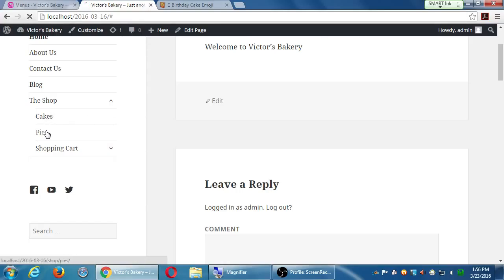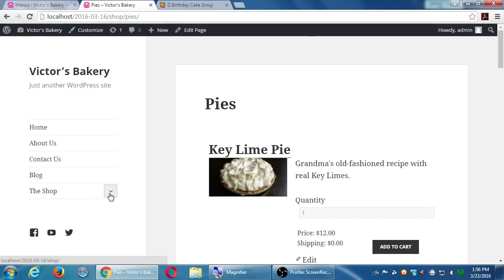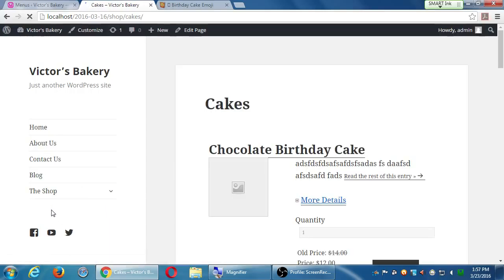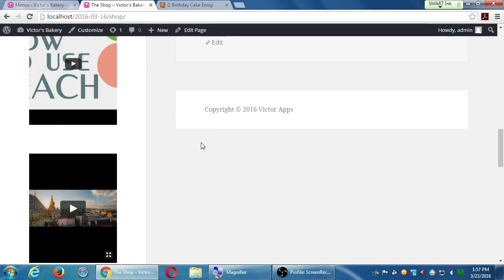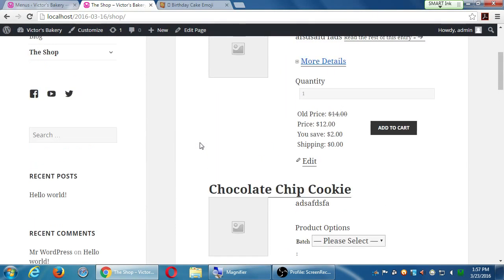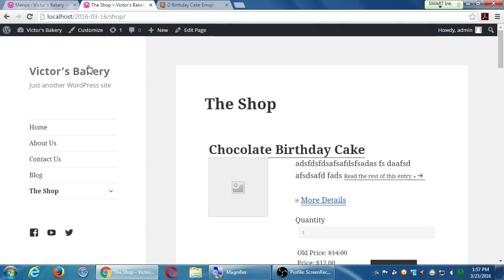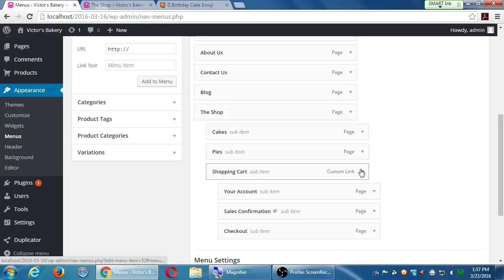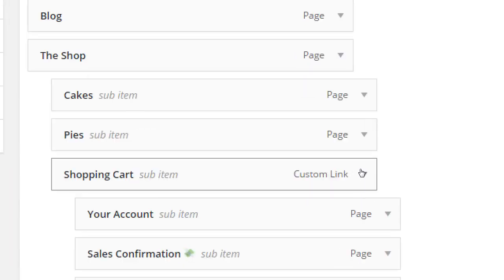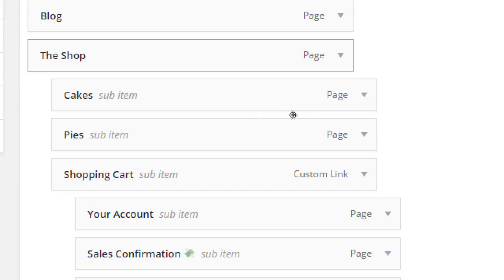So at the moment, all my pies are in one screen, all of my cakes are in another, and if someone does click on the shop, it'll show everything. So you may or may not want that. If you don't want that, you have to edit your menu to do the same thing we did here, to create a custom link called the shop, so that it doesn't go anywhere, and then add your items below it. And when someone clicks that, the shop won't go anywhere anymore. It simply opens up to display cakes, pies, cookies, etc.